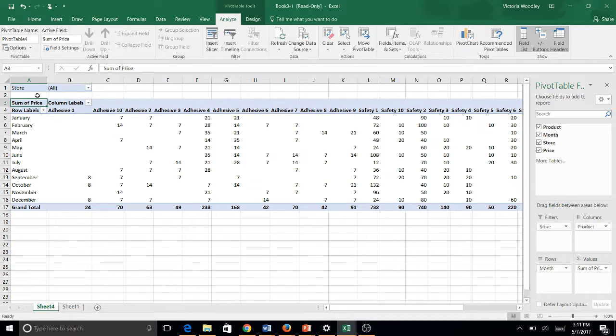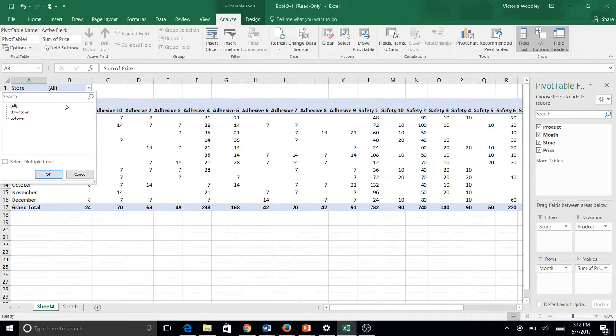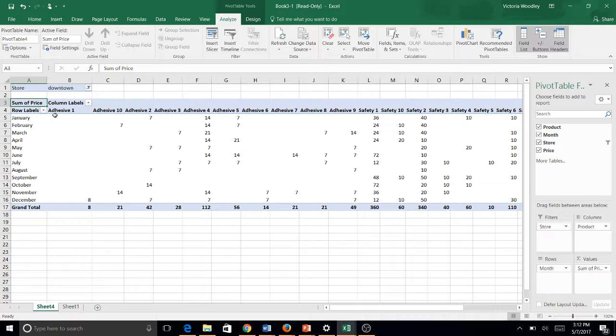You see that puts up here, and you can filter them out. I got uptown and downtown, and see I can click that. Now it's only going to show me what was sold downtown. But I'm going to go back. I'm going to select all. I'll see both of them.